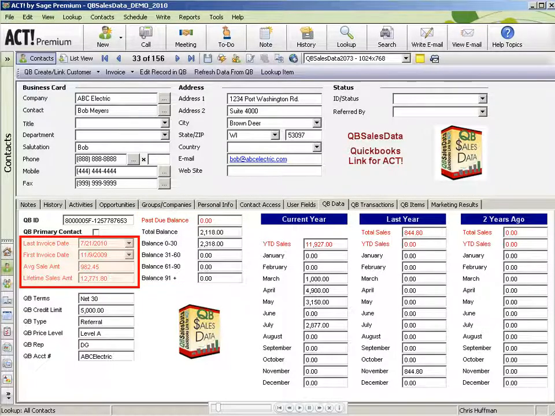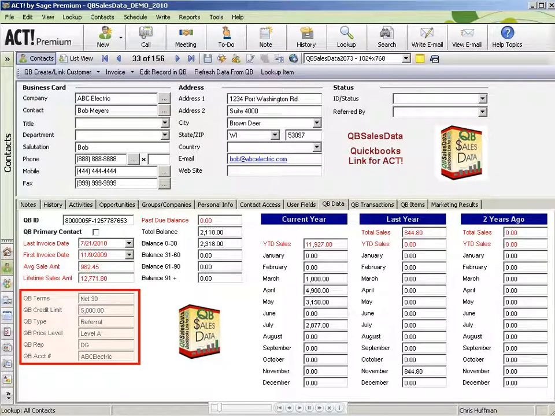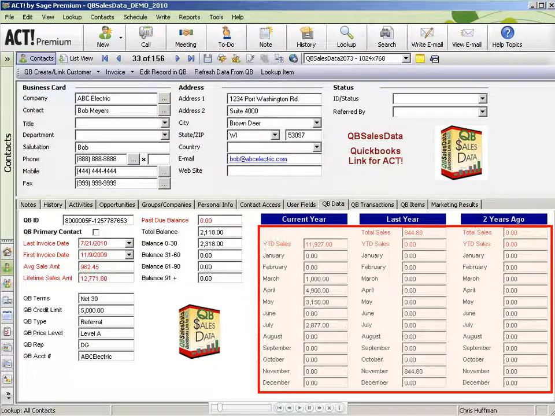You have key sales metrics in Act, like the last invoice date, the first invoice date, average sale amount, and lifetime sales amount. You have peripheral QuickBooks fields that we can sync to Act. And you have the last 3 years of sales totals by month. These sales totals allow the Act user to quickly rank the importance of this account by reviewing the sales totals information.